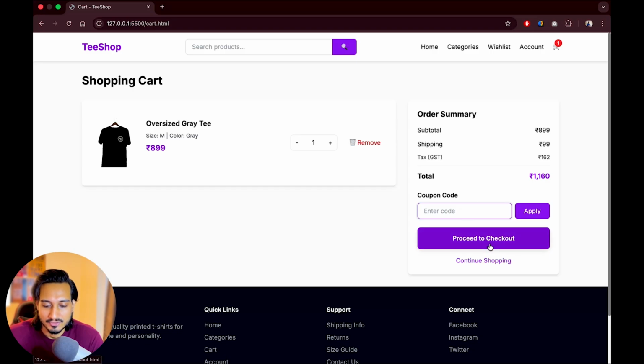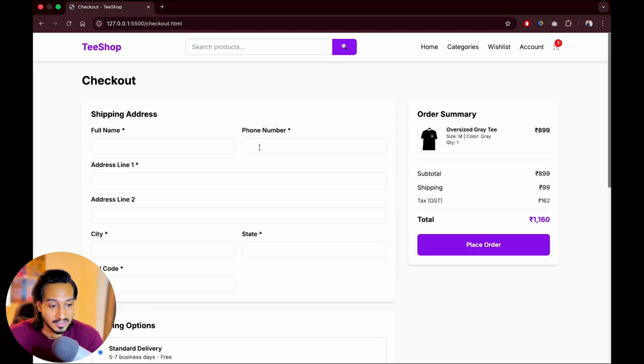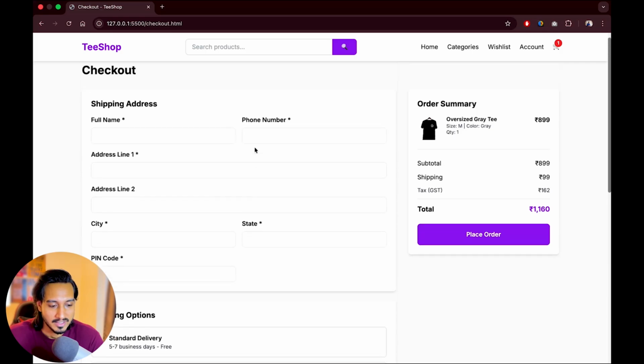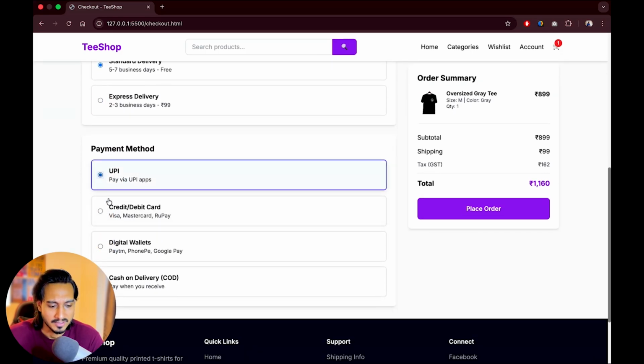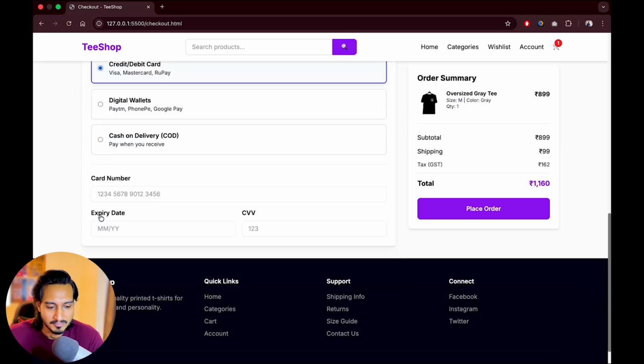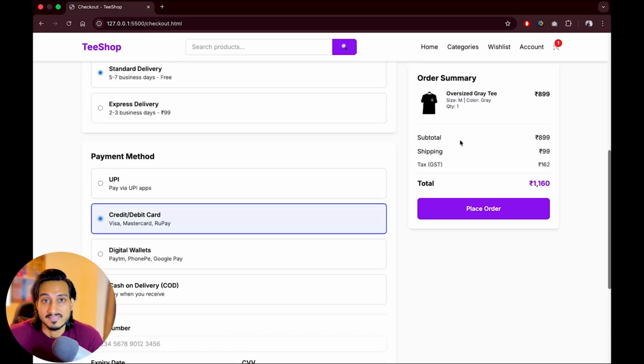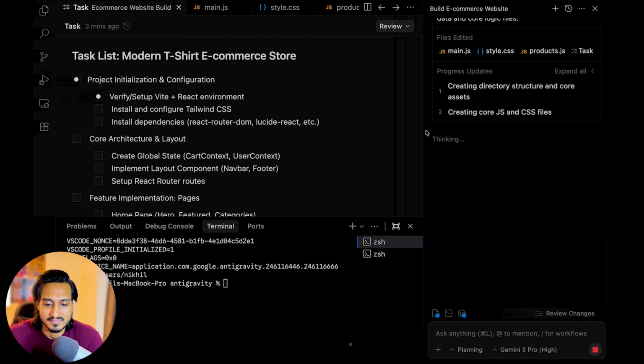If I go for proceed to checkout, I can get to the payment page. That's great. Pass the shipping address and yes, everything is working fine. This is, I think, the dummy part, possibly. So I'm happy with the design part. It's quite quick and we got the result.